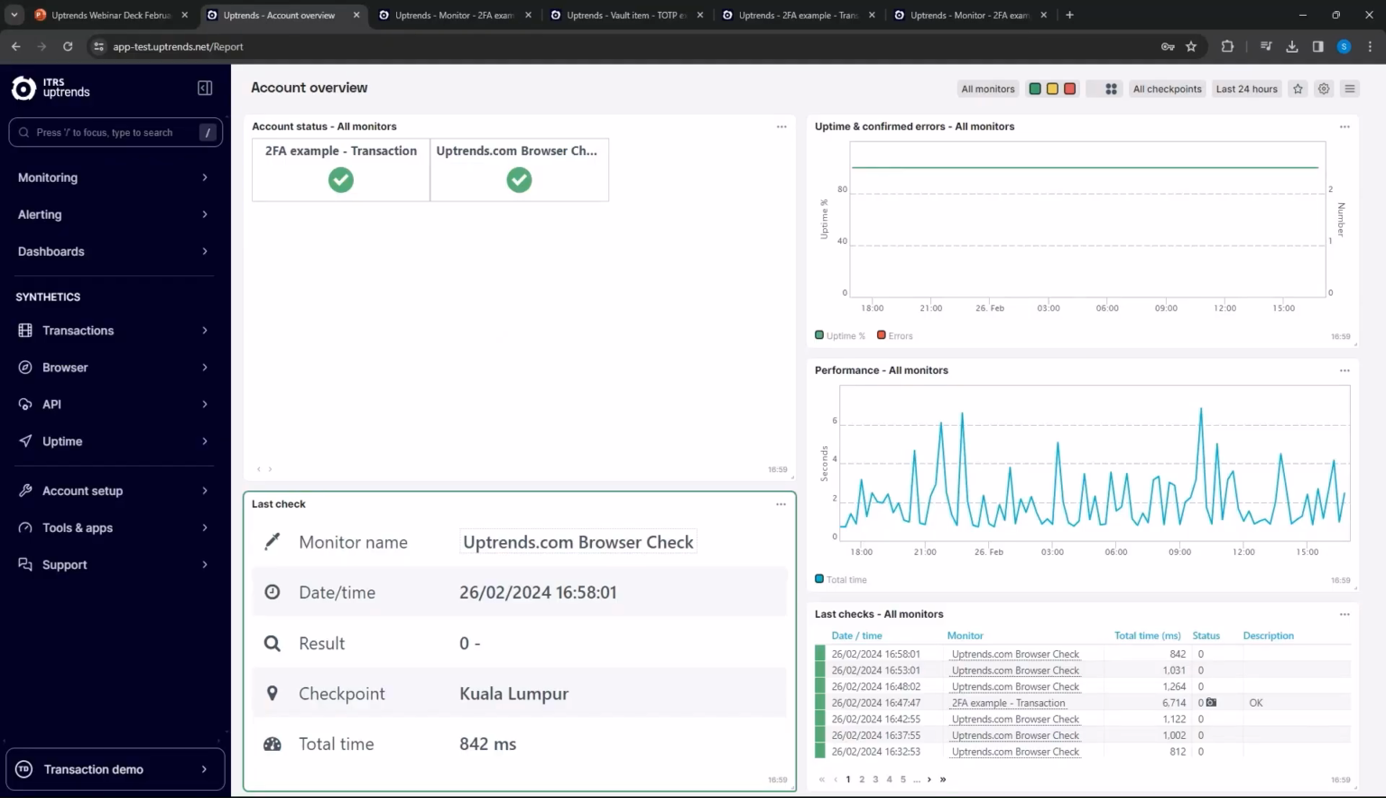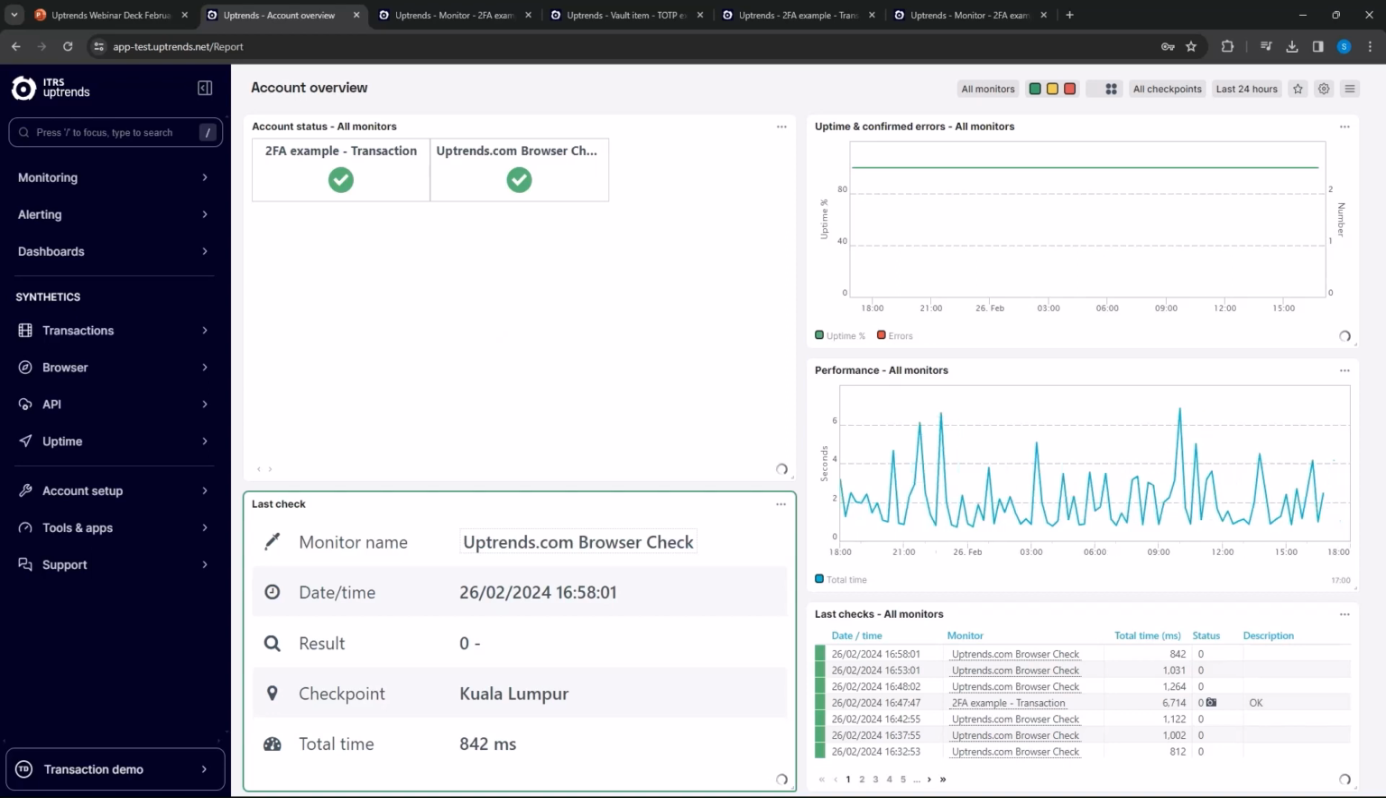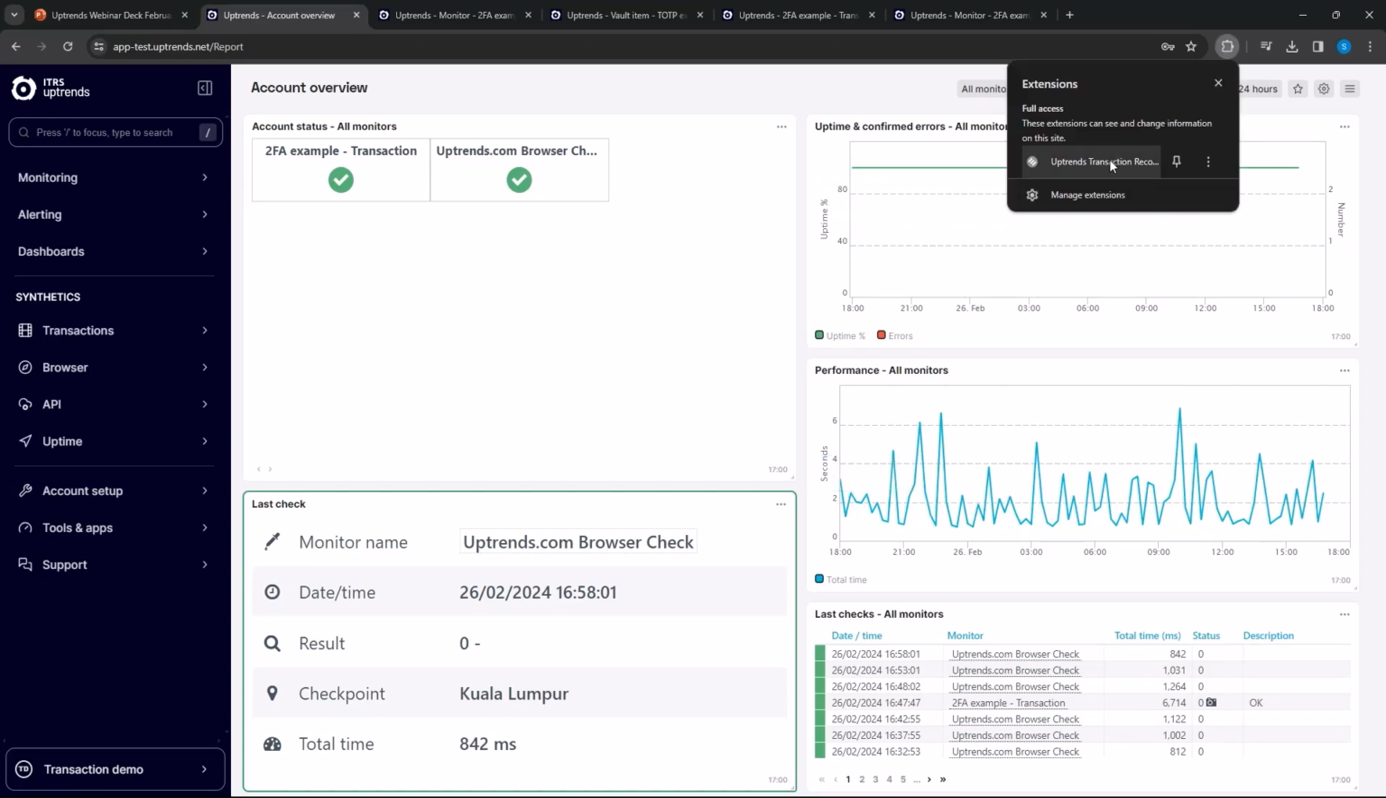Currently looking at an Uptrends account with two monitors in it, so I'm going to be adding a new transaction monitor to these two. For this, I will open the Uptrends Transaction Recorder Chrome plugin, which you can find by searching for Uptrends in the Chrome Web Store or via links in our knowledge base or in the application itself. I already have it installed, so I can click and open it in the extensions menu.